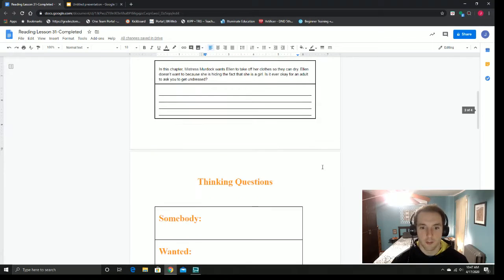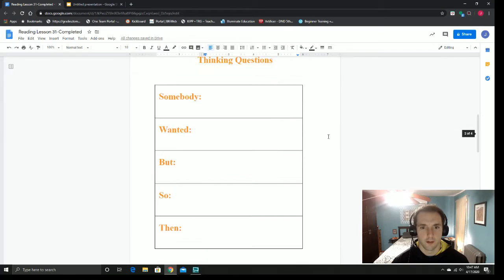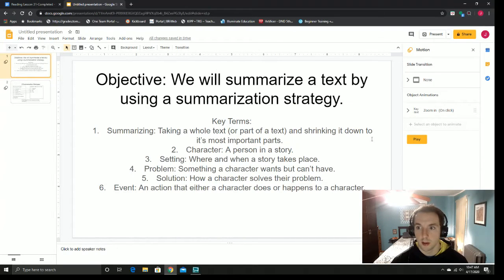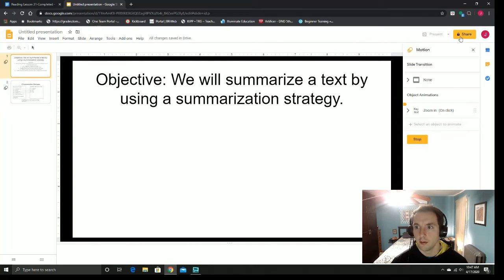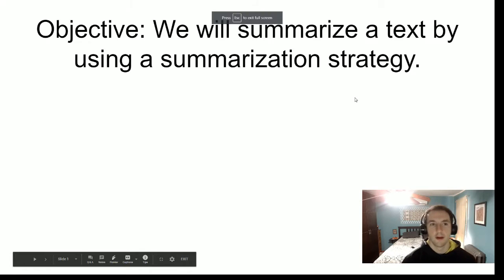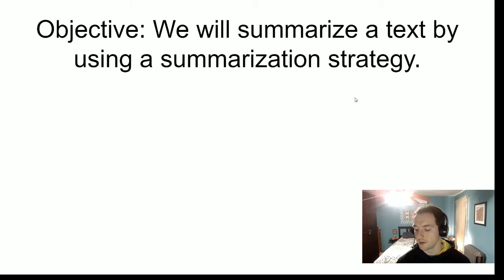All right, now that we're past that, I'm going to do a quick review before we dive into our thinking questions, which look a little bit different today. A quick review on our objective and what that looks like. And our objective today is we are going to summarize a text by using a summarization strategy.